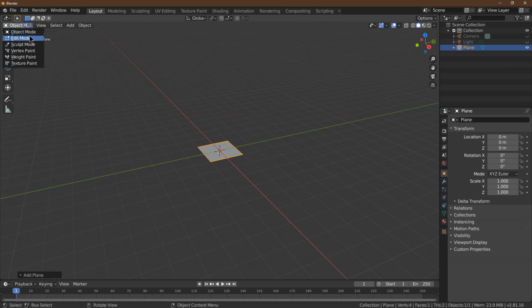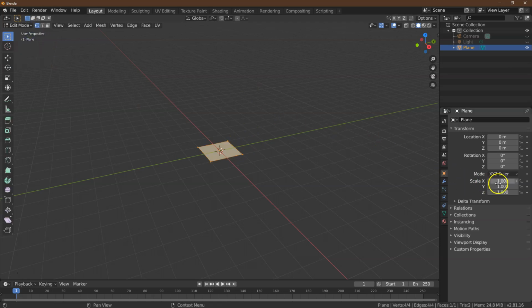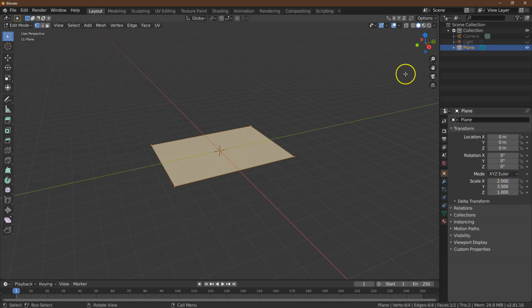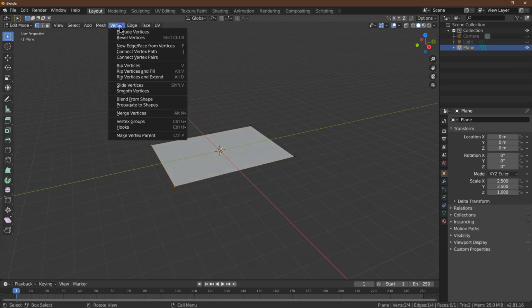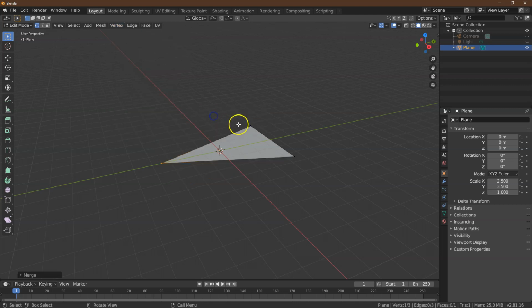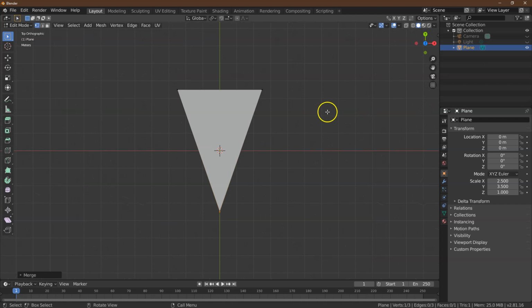Here's our plane. Let's go into edit mode and change up the size. For X, it's going to be 2.5 maybe. And then for Y, 3.5. And we can leave Z as is. And now we want to make it, well, the triangle. So I'm going to go ahead and click on these two vertices and do vertex merge at center. Boom. We got a triangle. I'm going to click Z here, and there we are.